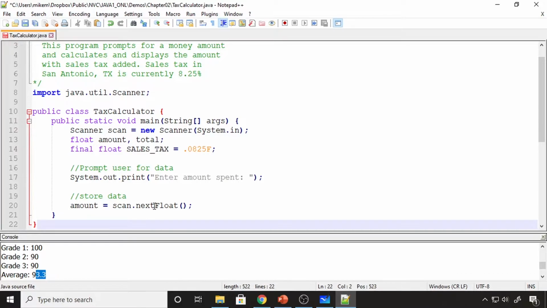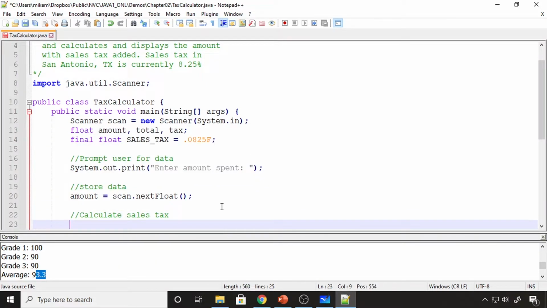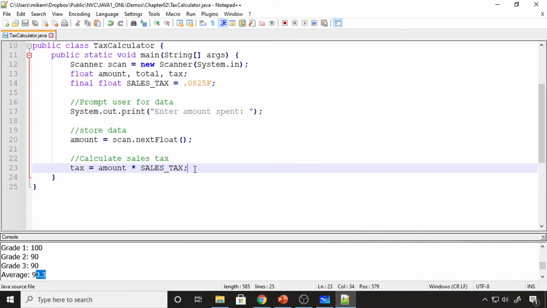The next thing I want to do is calculate the sales tax. Before I can calculate the sales tax, I need a variable to hold the sales tax. I'm going to go ahead and create that variable, then I'm going to calculate the sales tax. Now that I've calculated the sales tax, I can go ahead and compute the total.